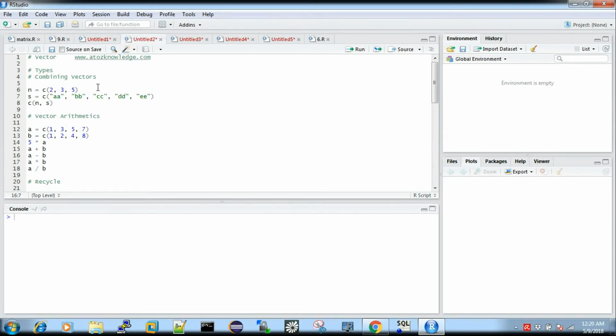The very first vector we are going to discuss is the combine vector. In vectors we have something called the c function, which will accept multiple data types because it is going to convert everything to a character. So the c function vector is highly used.